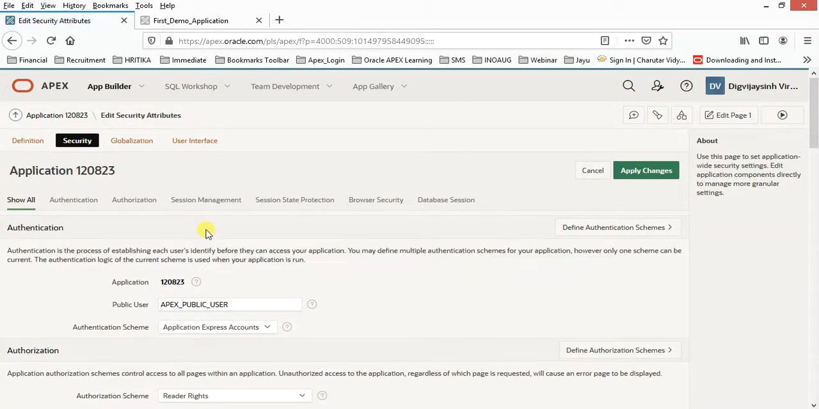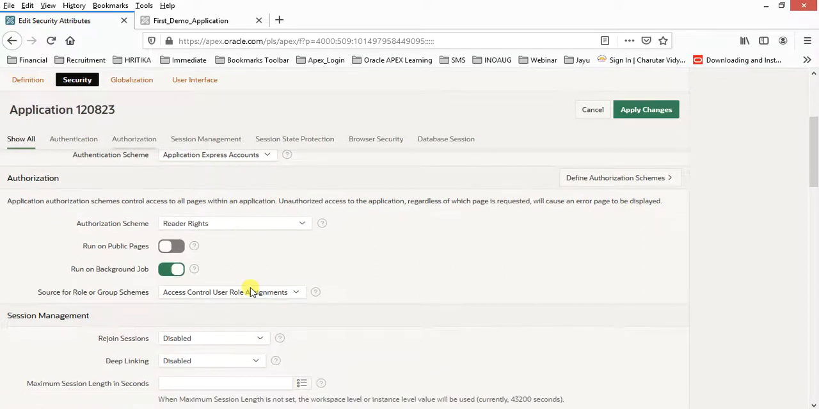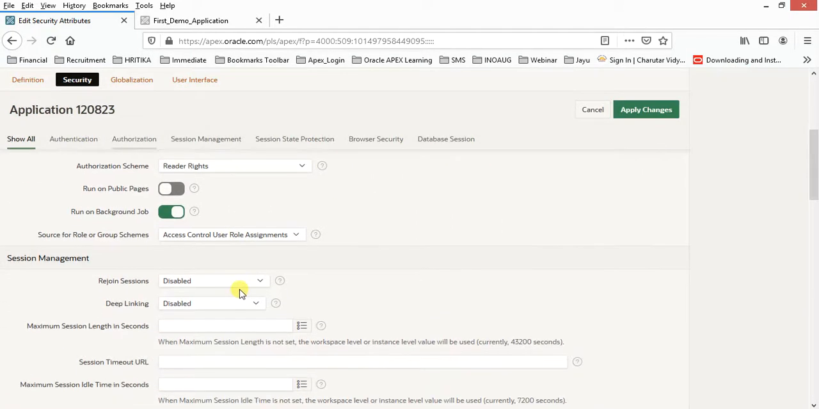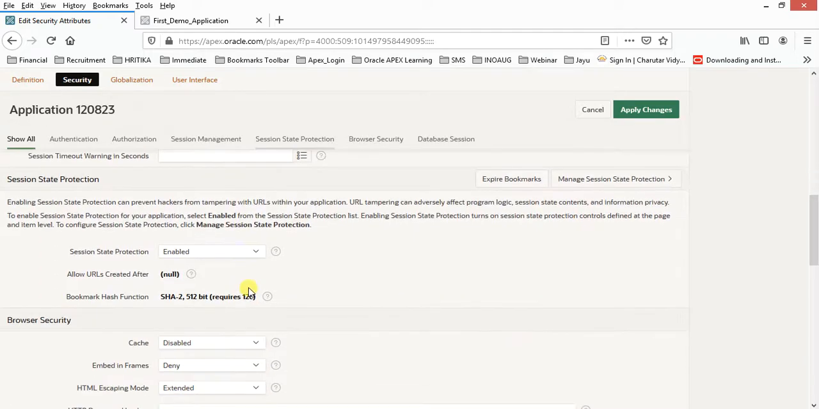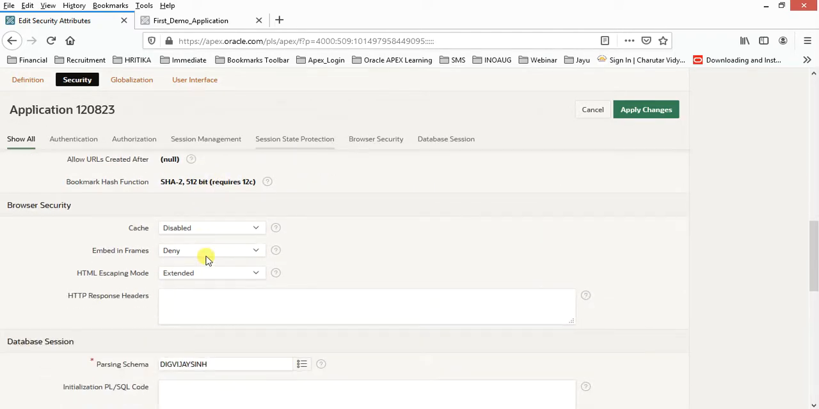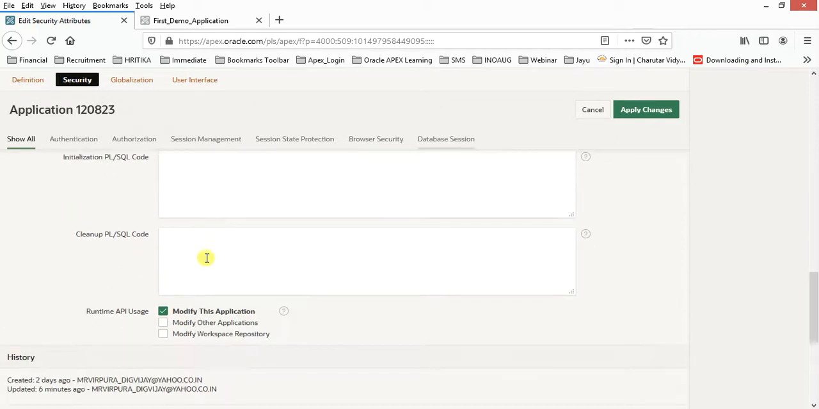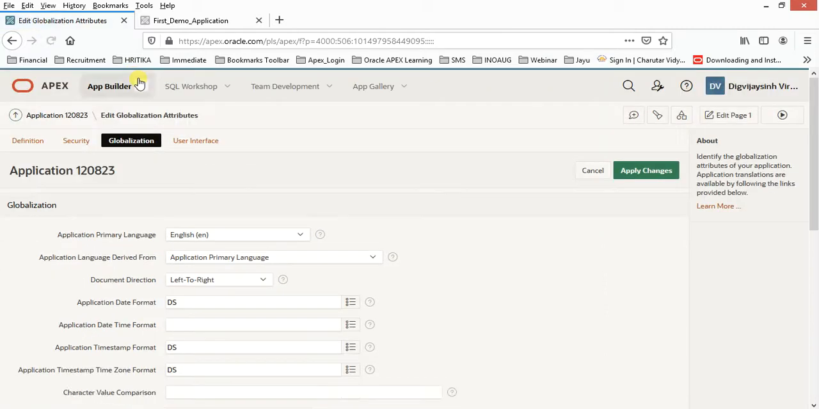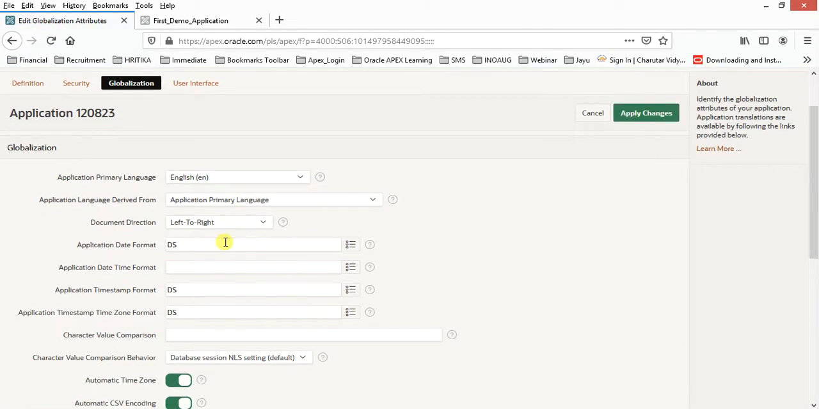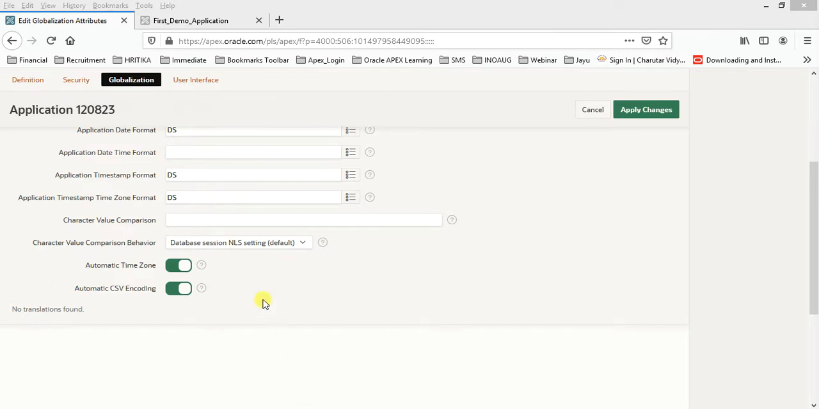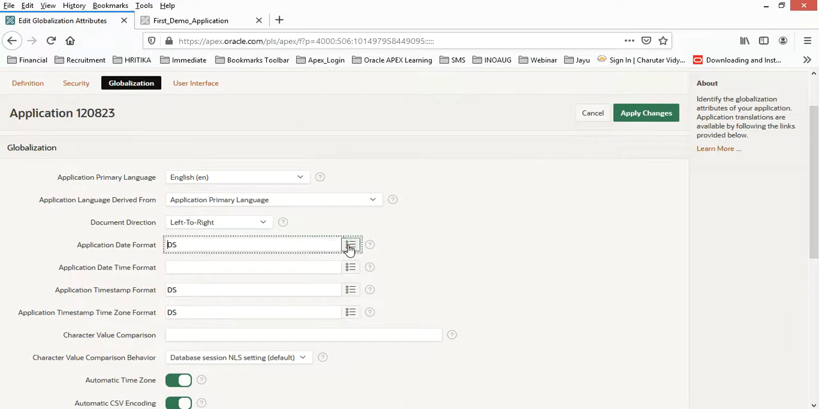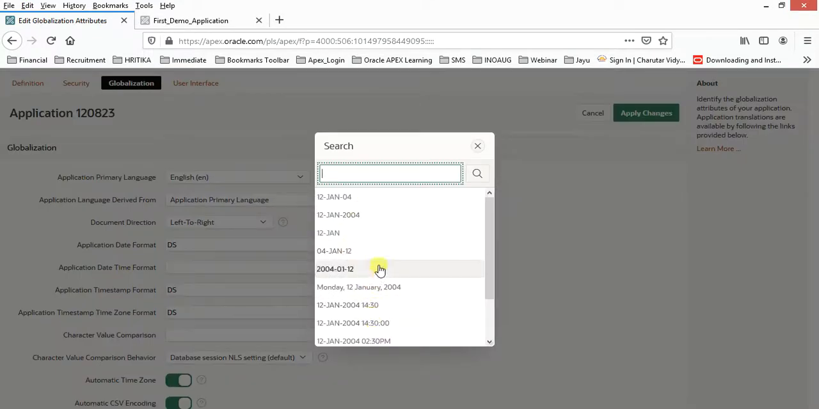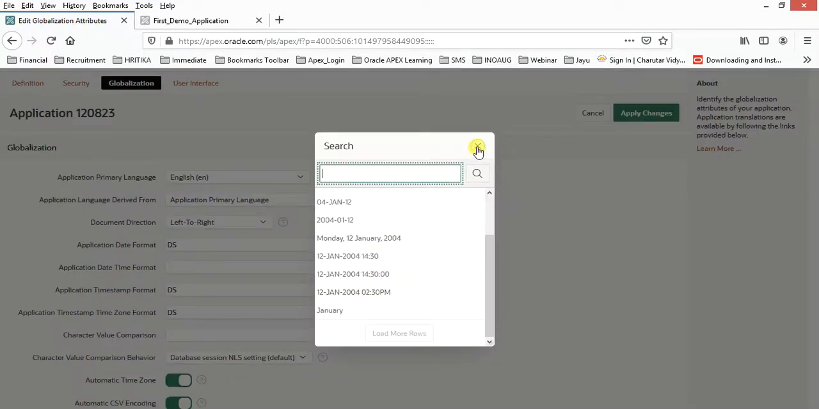So let's see what this tab works on. The page is currently public, and whether rejoin session is allowed or not. In session state protection, whether it is enabled or not. The parsing schema, which you can select over here. And next is the globalization, where you can select documentation and other things you can define. You can also select the timestamp over here, and the date format, whatever you require. As per your requirement, you can set the date and time format, and that will be set for your application.